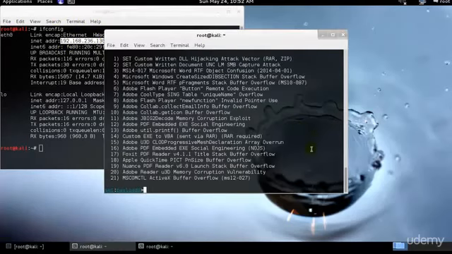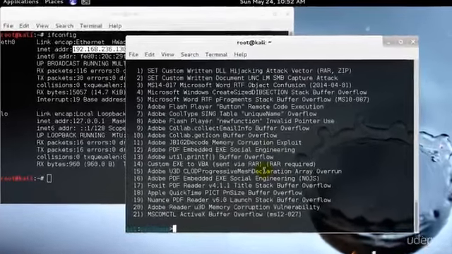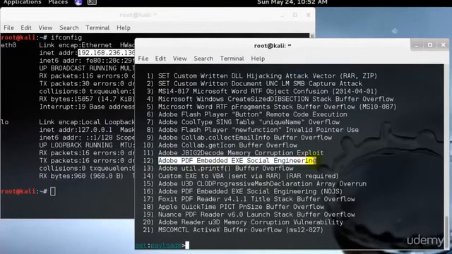As you can see, we have different types of attacks over here, Adobe Flash Player button, Adobe CoolType, but we don't want any of these specific things. The one which we would be using is the Adobe PDF Embedded EXE Social Engineering. So this is just a normal PDF file which you will be sending to your target through email, and you can get the email ID through the harvester method that I taught previously.